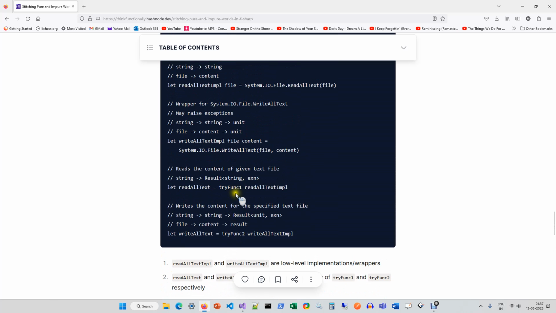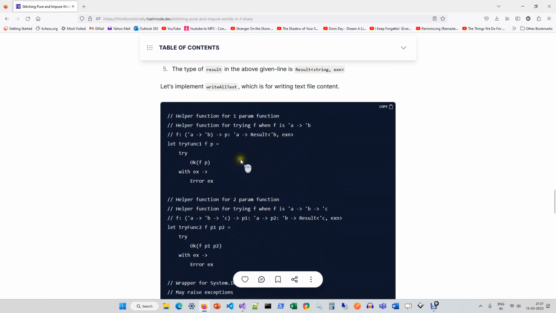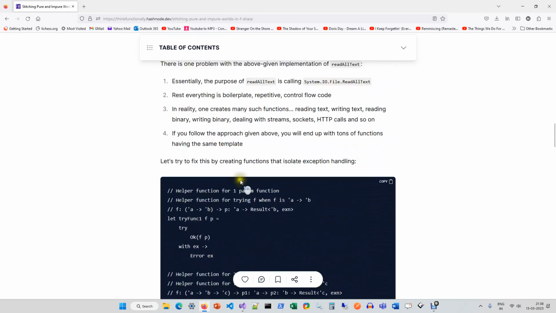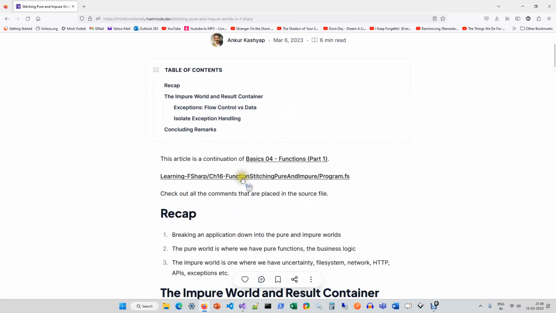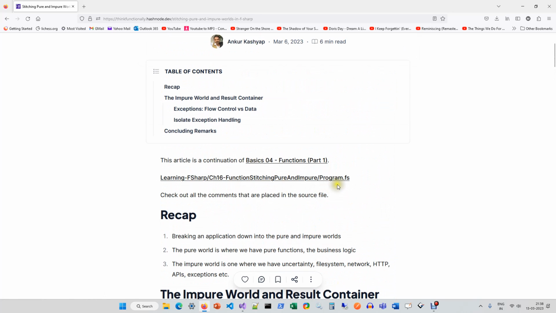So everything that I essentially talked about and how I built it step by step is also given on the blog. Do read it, and the source is committed on the blog, right?